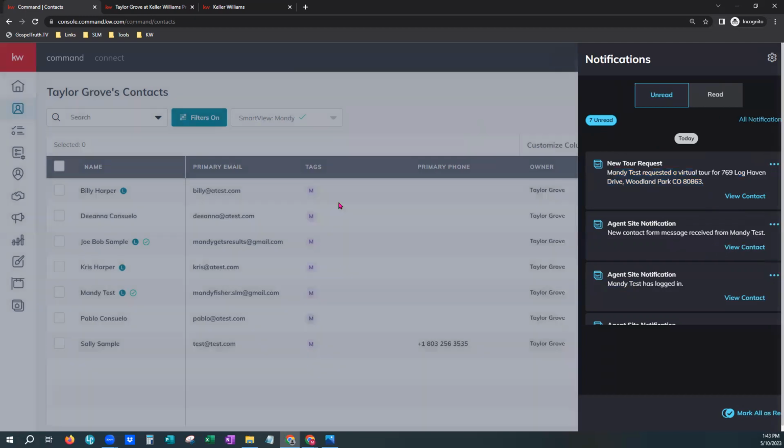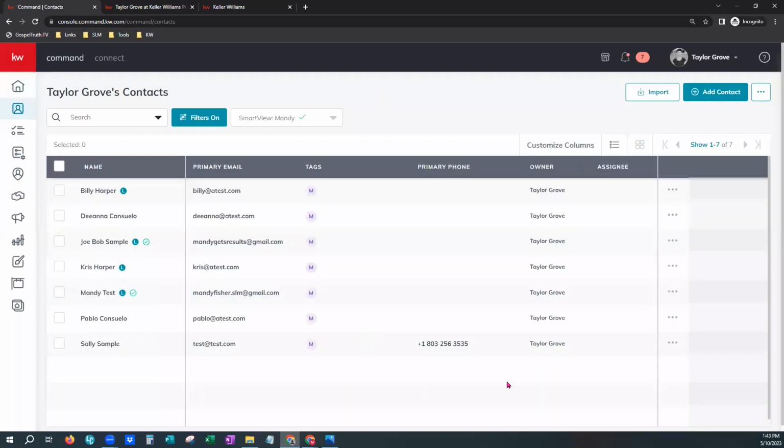But even if you don't look from your notifications, I want to show you how to find it from right here within your contacts tab. Okay. First thing that's going to be a giveaway is this little green check mark within the circle. This lets you know that they have created a consumer login to your mobile app. It will show up right there beside their contact information.